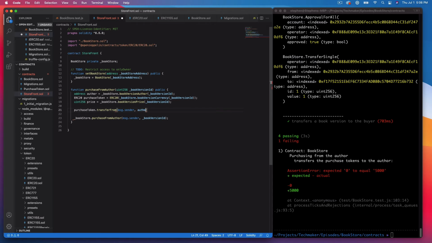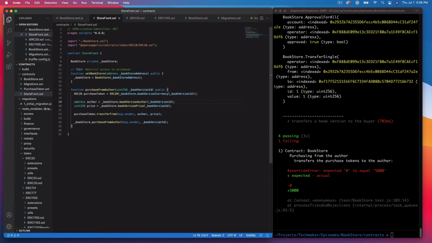The recipient should be the author, and then the amount should be the price, like that. And this should clear up all of our errors and warnings because now we're using all of our variables. I'm going to just sort this for a second. The token seems logical that it's first, and then the author and the price.